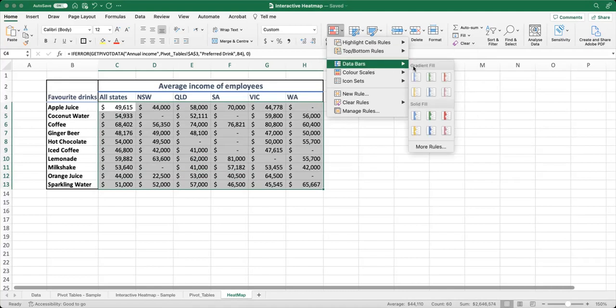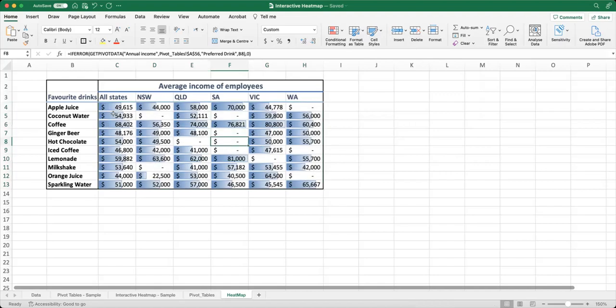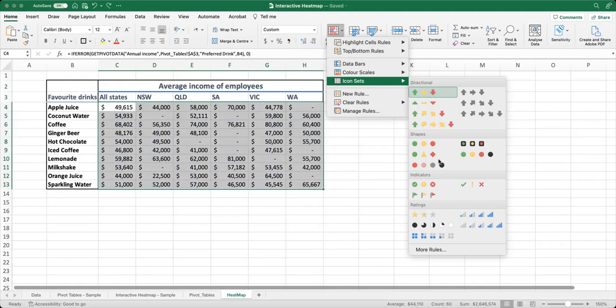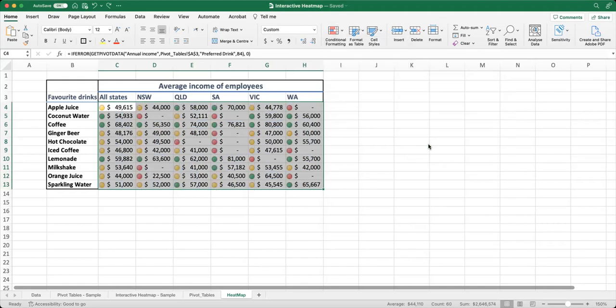You can add data bars, something like this. When the value is bigger, it has a larger bar. Something else is adding icons. For example, this type of icons. The smaller values are red, the largest values are green, and the average values are amber.